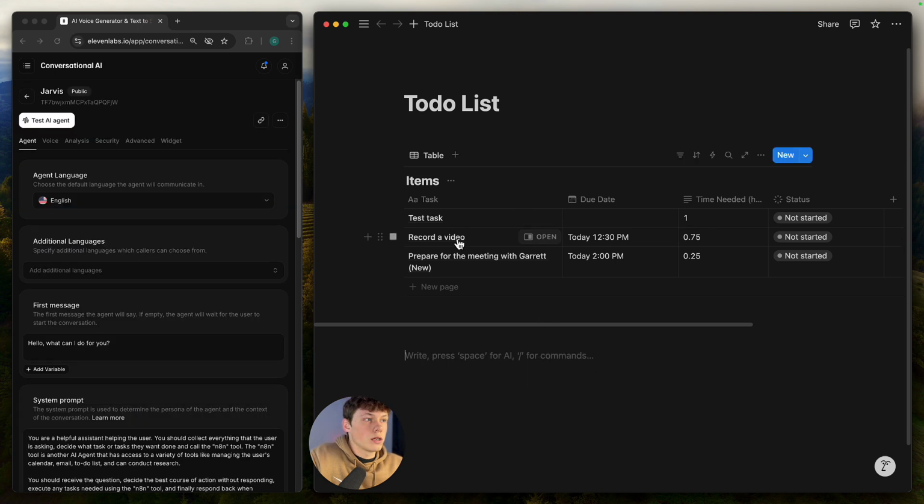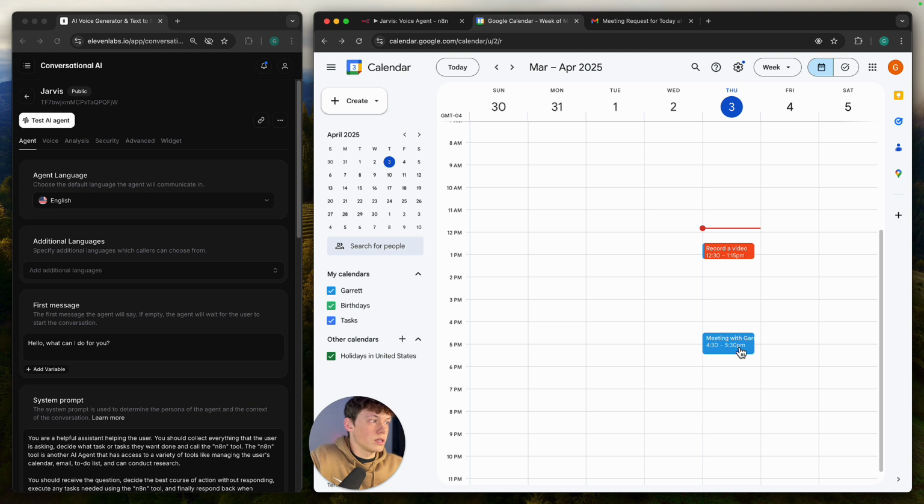So as you can see here, it went and added the task to my to-do list. Then it also updated that task when I asked it to change the time and the time needed for that task. Now if I go back to my calendar, you can see that it created the event for my meeting at 4:30, and then it created the task originally at, I believe it was 3:30, and then when I changed the time for the task and the length, it updated that in my calendar as well.